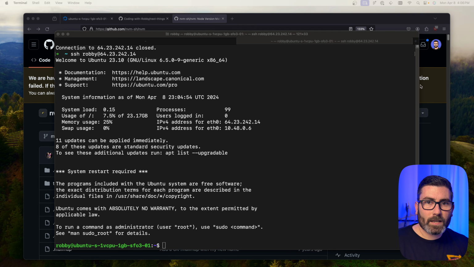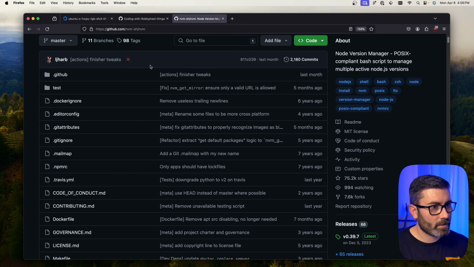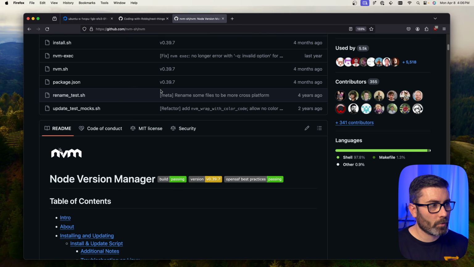All right. So Next.js is a Node app, so we're going to need Node.js. And I'm going to install that via the Node Version Manager. So I'll link this repo in the description. This is a package that just lets you install multiple versions easily and switch between them.